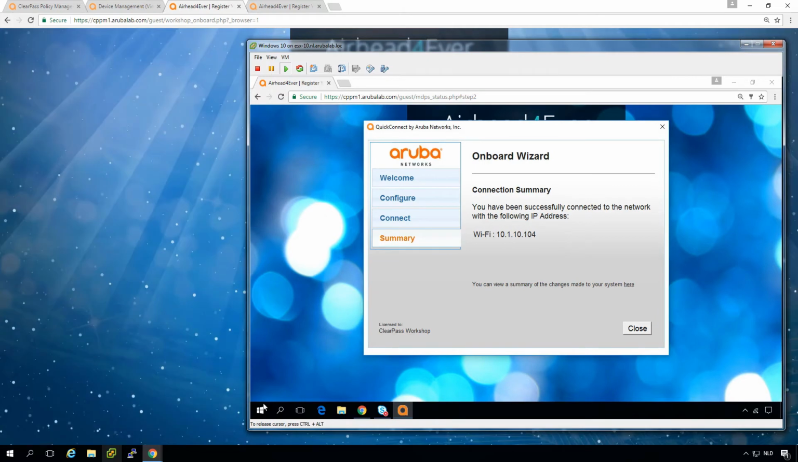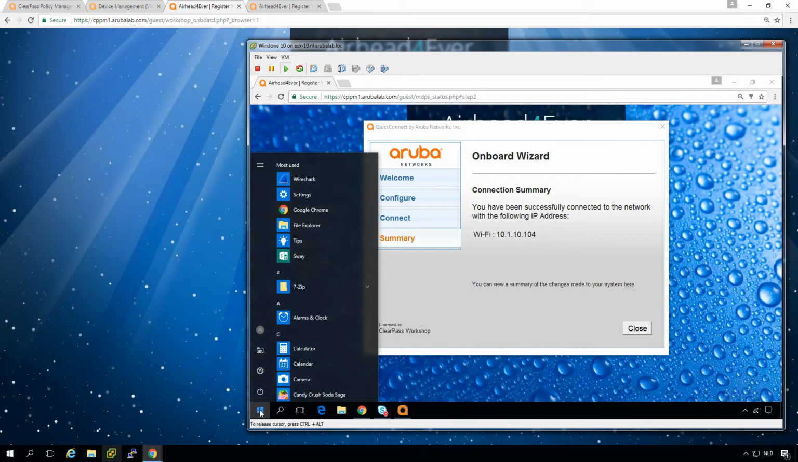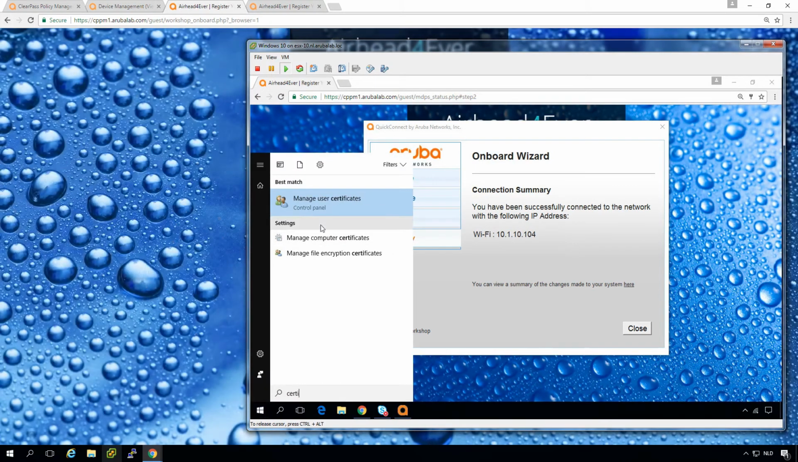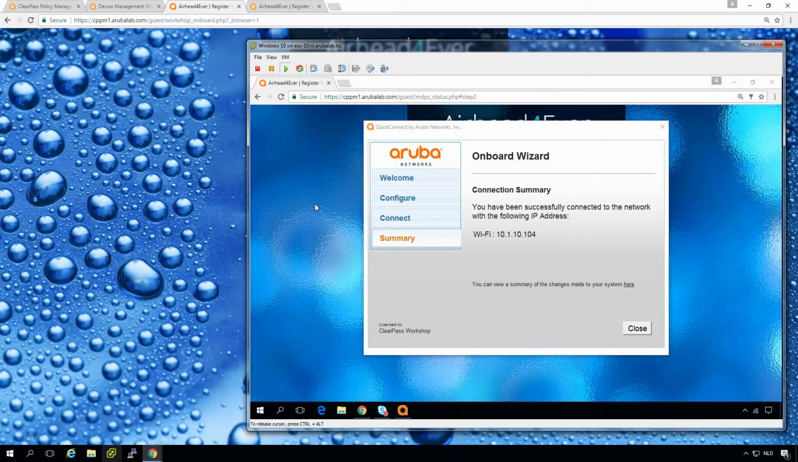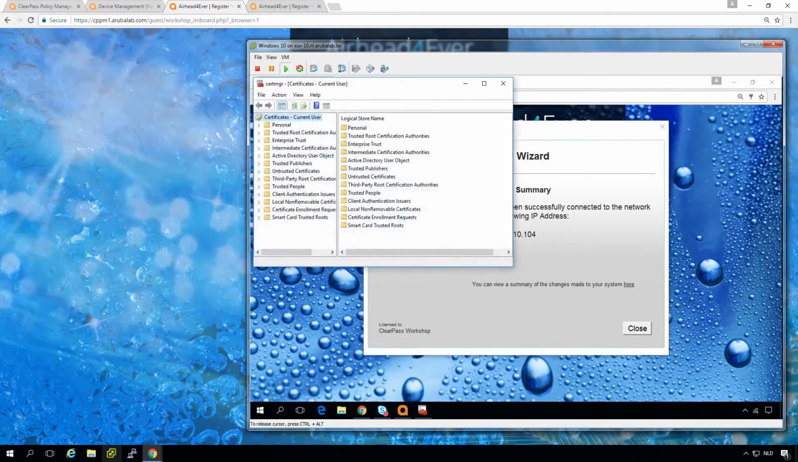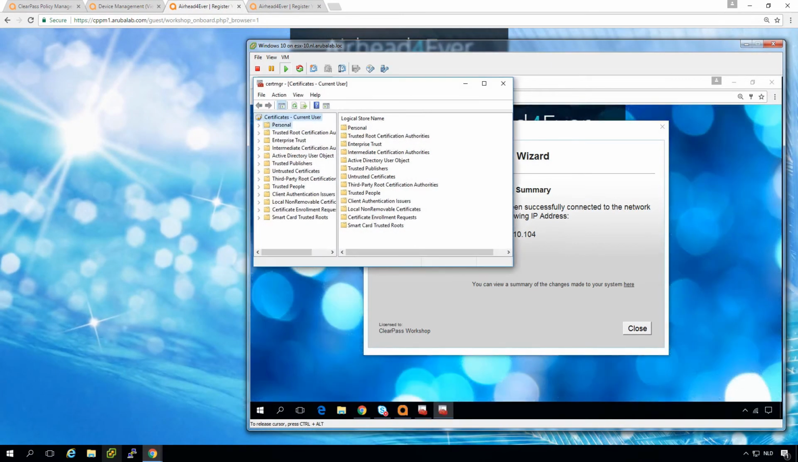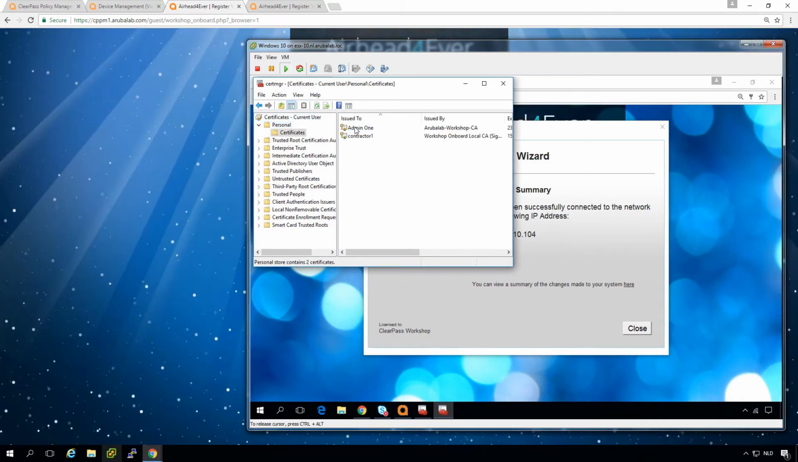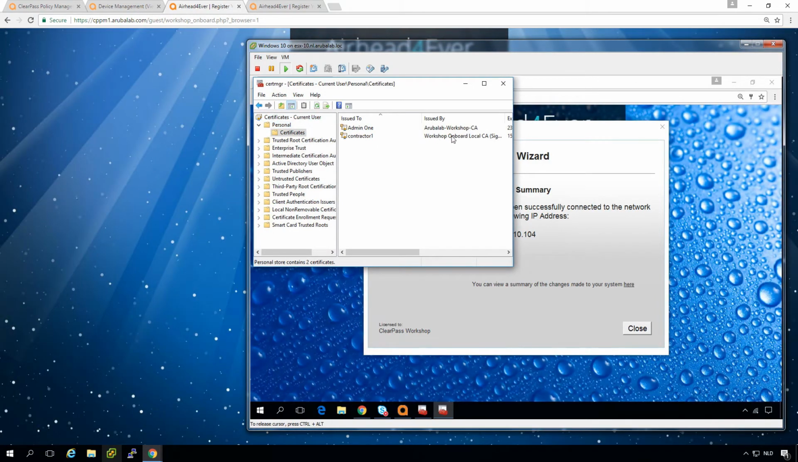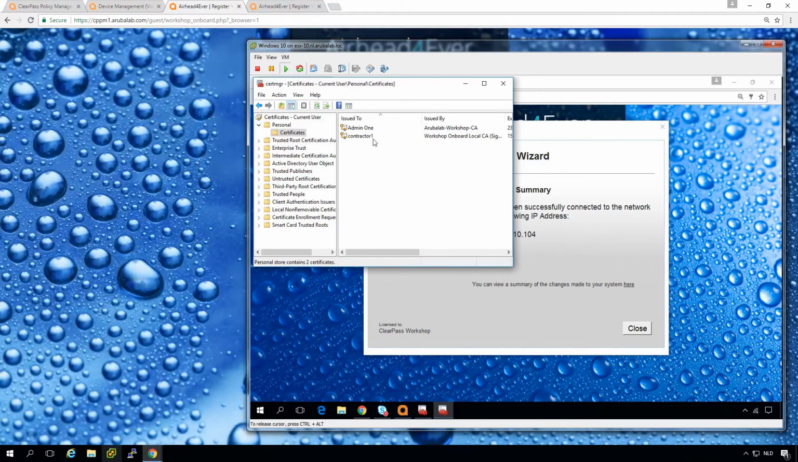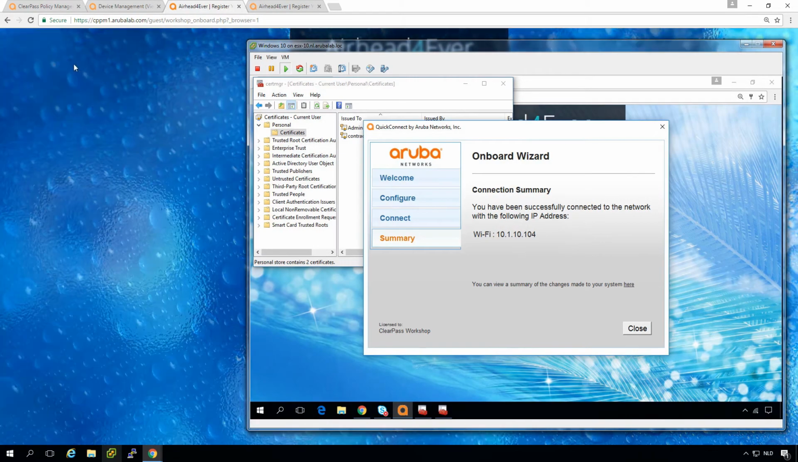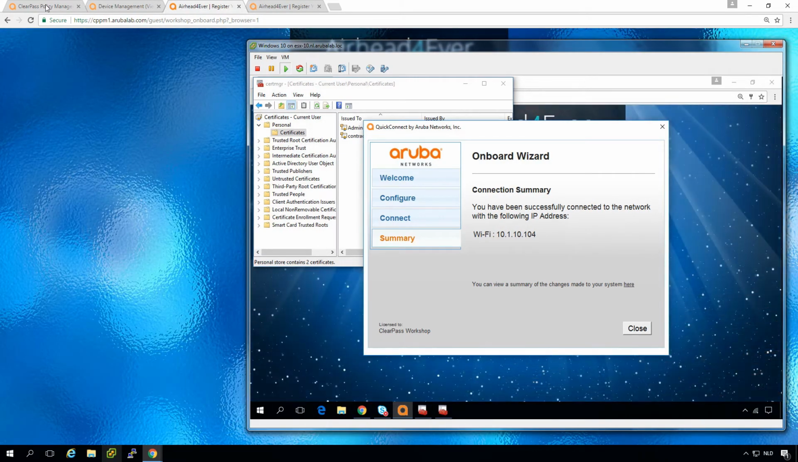And in the backend here, if we check here for certificate, manage user certificates, we go into the personal certificates. We can see that we have now this certificate here deployed to our network. So let's see how that looks in the backend.